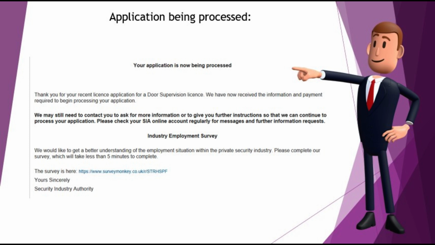You will have your DBS checks sent through before the SIA decide. As soon as you have received this message, the estimated turnaround time for the SIA to come to a decision is 25 working days. You will be notified on your SIA account before receiving your license in the post, so make sure you check at least once a week for this.